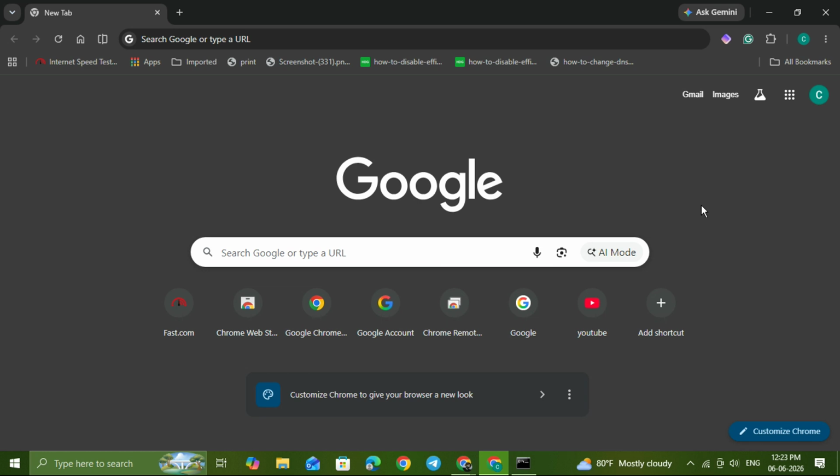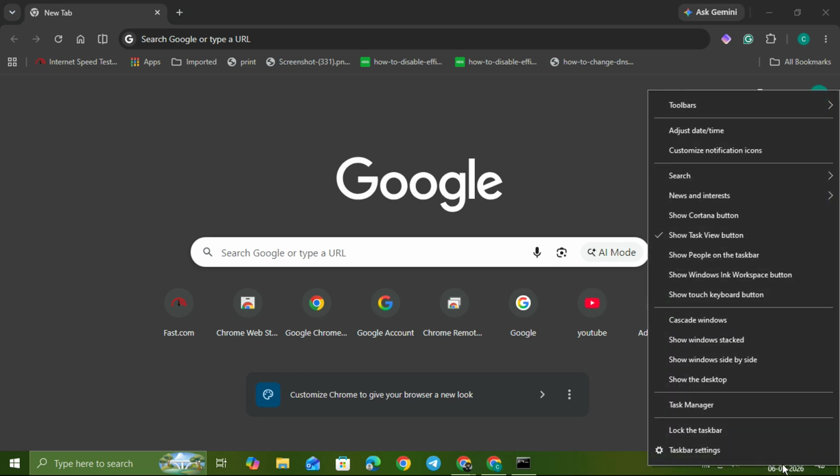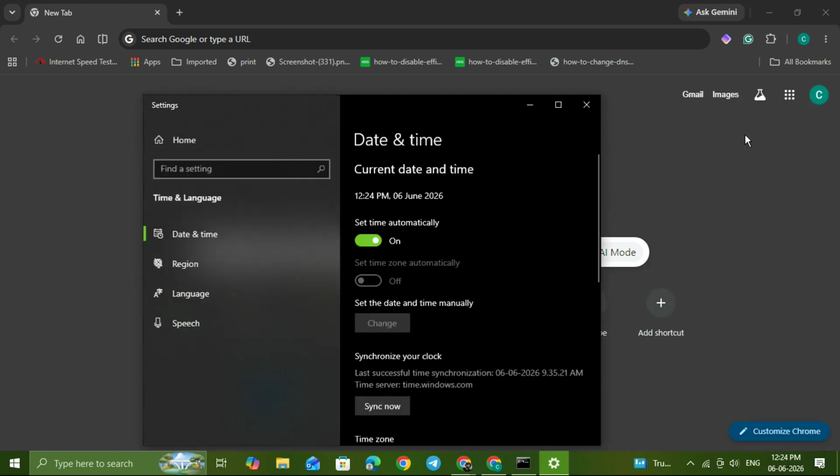Now let's fix something that many people overlook, your system clock. If your Windows date and time are incorrect, Chrome may not be able to validate a website's SSL certificate correctly. That mismatch can trigger secure connection errors. To check this, right-click the digital clock in the bottom right corner of your taskbar and choose Adjust Date and Time. If you're on a slightly different version of Windows, it may say Adjust Date/Time instead, and that's perfectly fine.